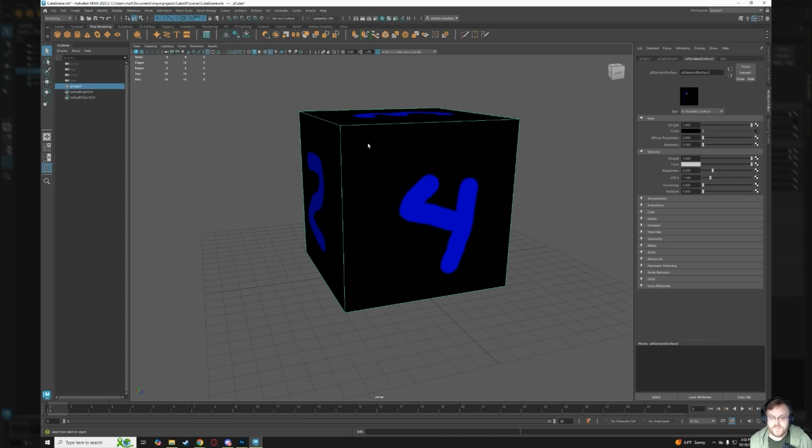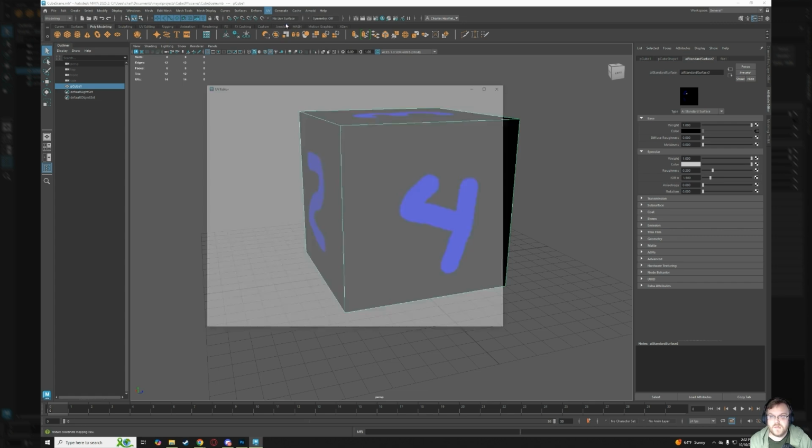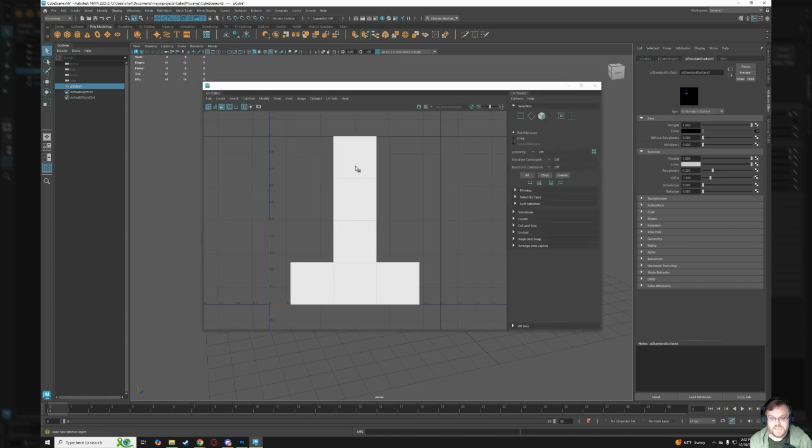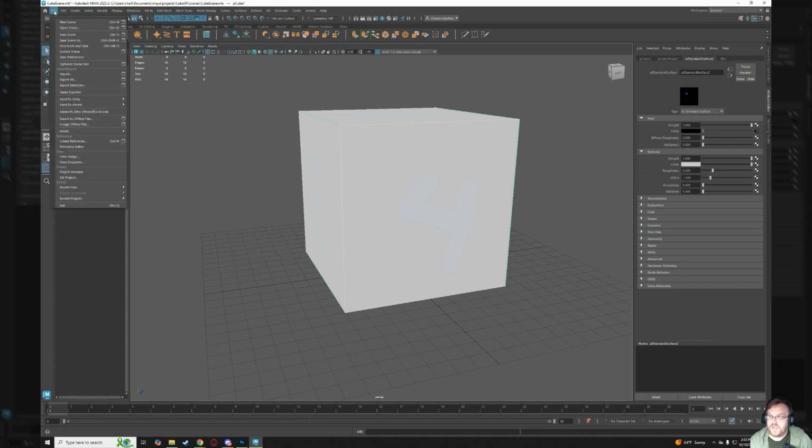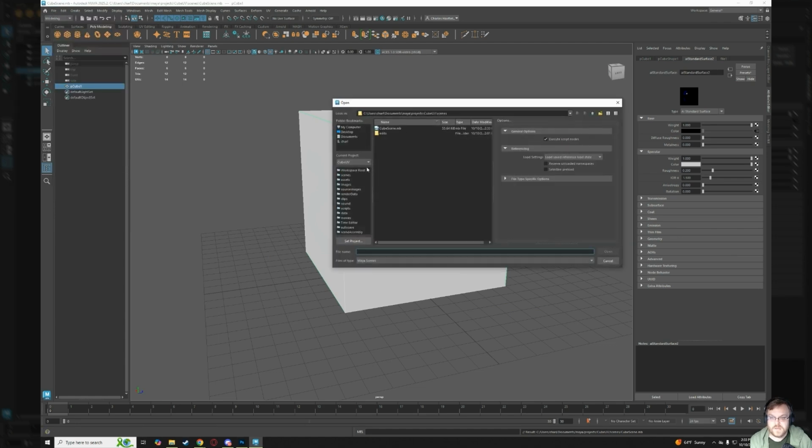The last thing I want to talk about for UVing is, this is a simple object. If you look at the UV editor for this, very simple. It's a cube. It's going to fold out in one way. But what would happen if we had a more complex file? I'm going to save this.